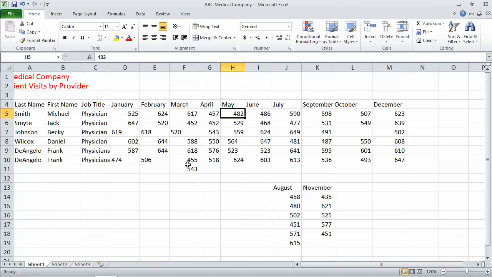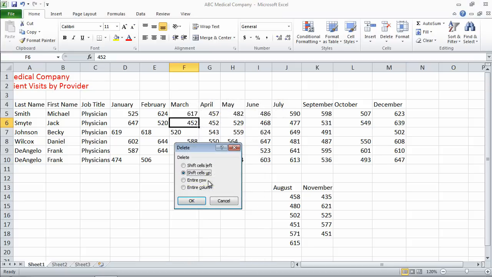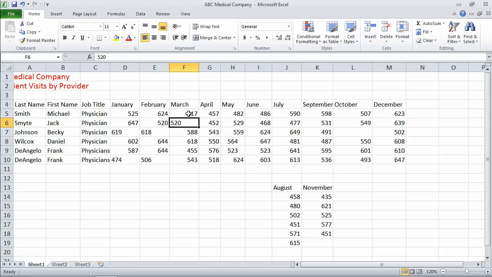I've audited this column here to find out that 452 was a data point that shouldn't be in my column. This time I'm going to highlight the cell, right click, and choose delete from the menu here. And I want to shift the cells up, so I'm going to say okay. And as you notice, they shift up. So this was deleting cells.